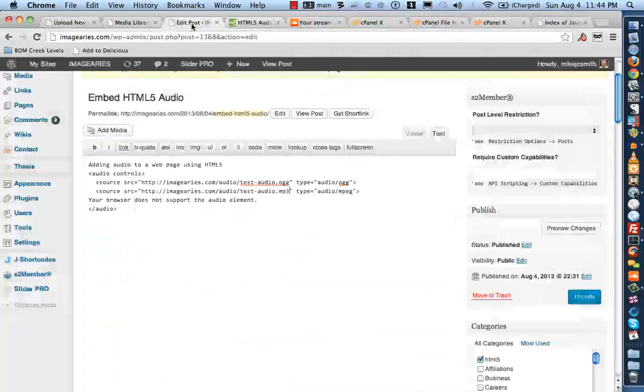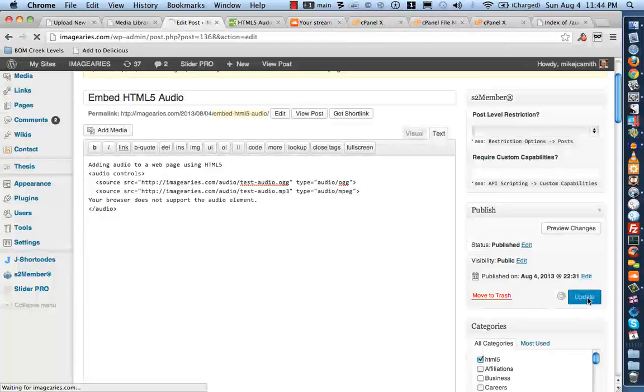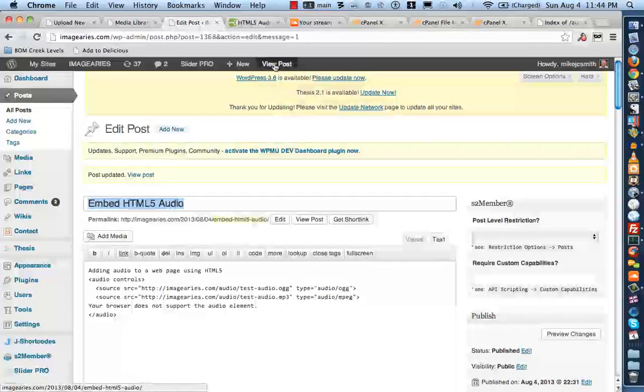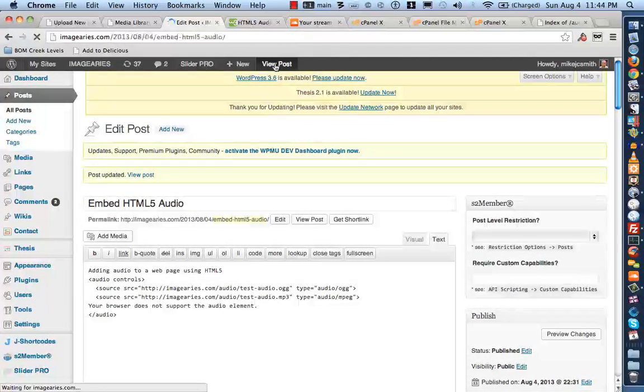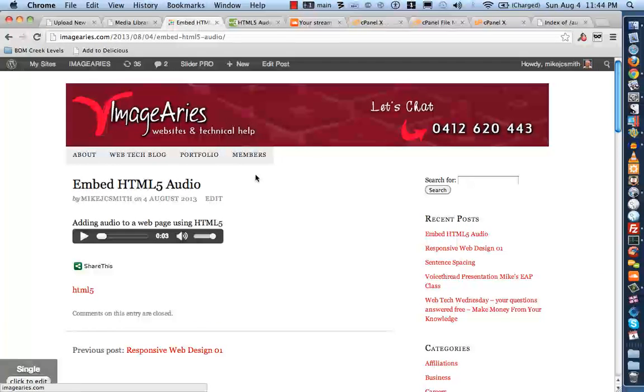Okay, back to this post. So now we should have working file types. Let's update this and have a look to see if it works. Alright, and we'll view that post. Now we have an audio player, and if I click this, test audio 1, 2, 3, that works, and it will also work in other browsers as well. So this is Chrome that I'm using at the moment.